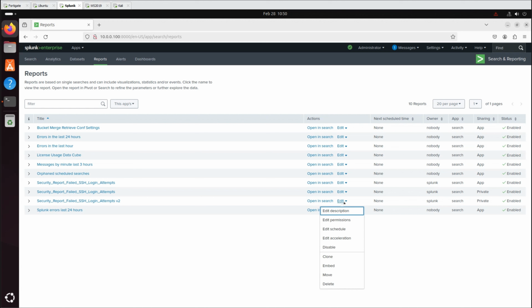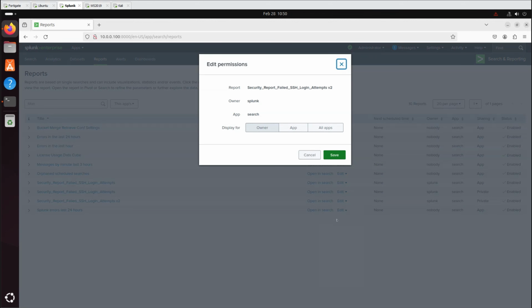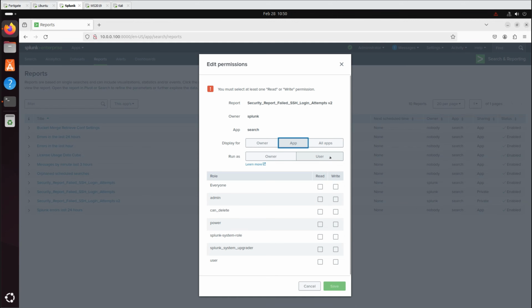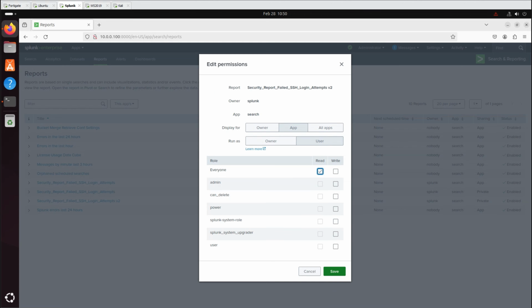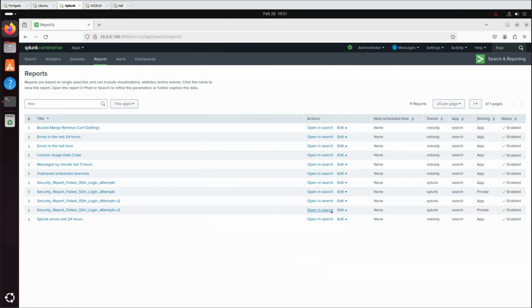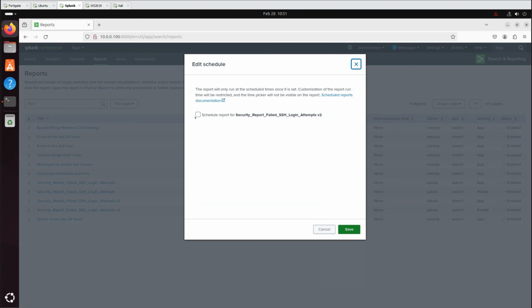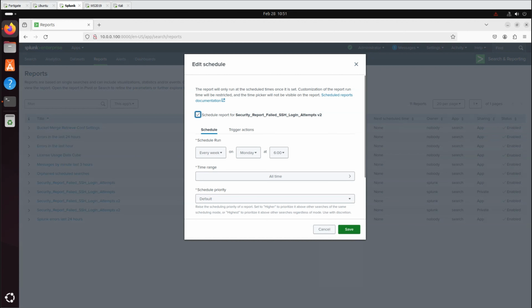Click Edit, then Edit Permissions. Select Display for App, Run as User. Assign read permissions for everyone. Click Save. Click Edit, then Edit Schedule. Check Schedule Report. Select Schedule and time range of your preference or leave as default.